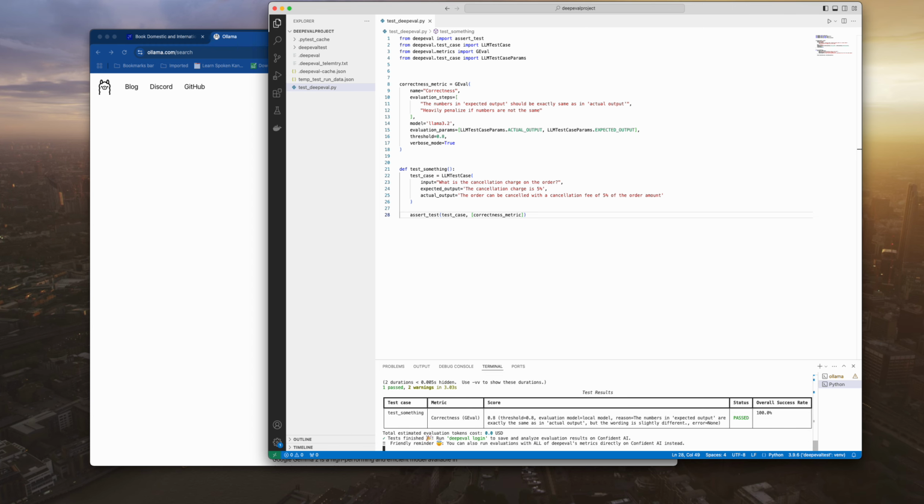So let me just run it again and see. It says the wording is slightly different, right? Which is fine. I'm okay with that, right? So that's why it's not heavily penalized.